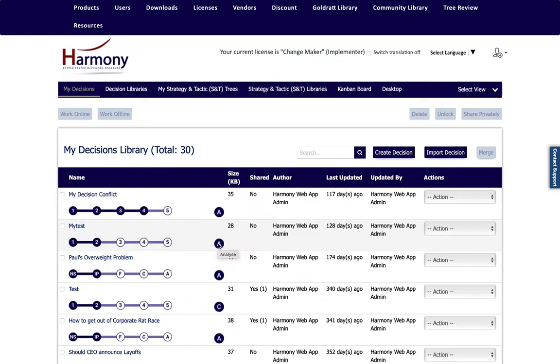Just to show how, once you've resolved one of the decisions, you can add that back into a strategy and tactic tree. In order to do that, you basically just have to make sure that you open both the decision that you want to resolve or have already resolved, as well as the strategy and tactic tree that you want to add it to. You need to have both of those open inside of the app.